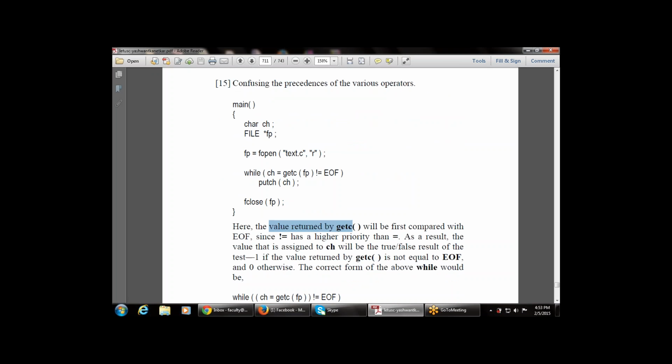Here the value returned by getc would first be compared with the end of the file, since not equals has a higher priority than equals. So this is the high priority, then this one. So this gives an error. First of all, this is compared, not this one. As a result, the value assigned to ch will be the true or false result of the test, 1 if the value returned by getc is not equal to end of file.